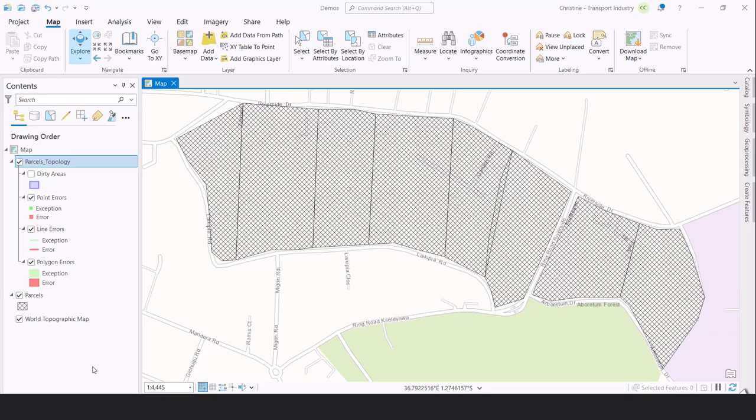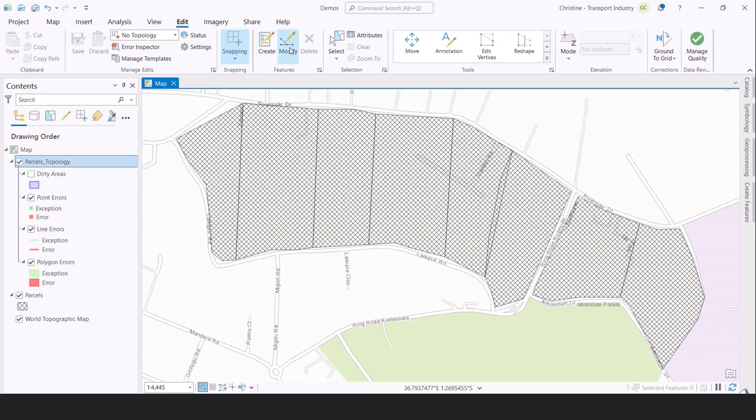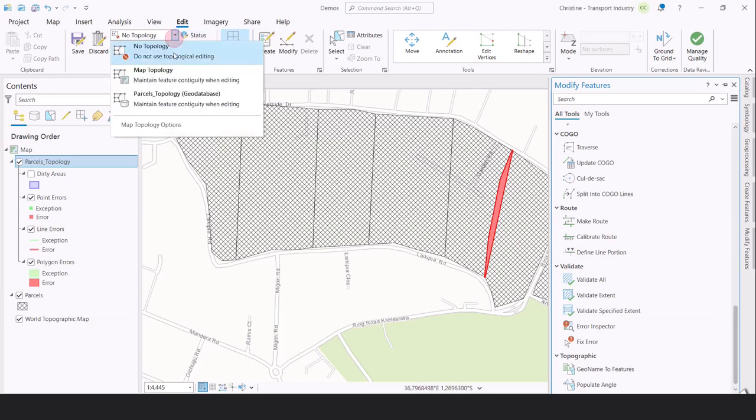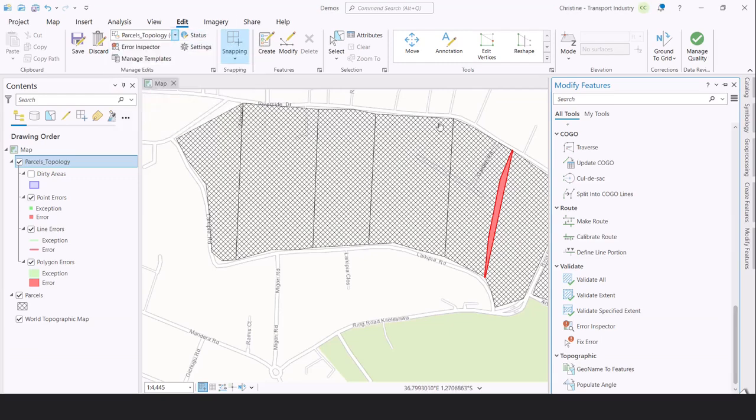The next thing we want to do is validate against our rules to see whether our feature layer is abiding by the rules we just set for our topology. To do that, under the editing tab, click on modify and then validate all. And then we can already see that there is an issue with our layer. We can see that there already is an overlap. So we want to see how we can rectify this.